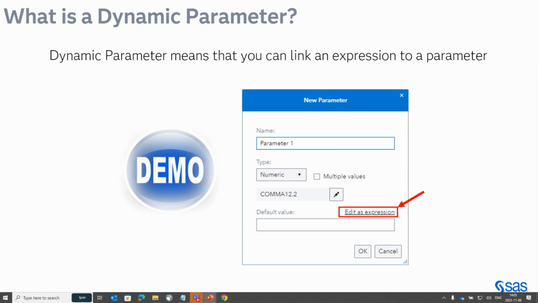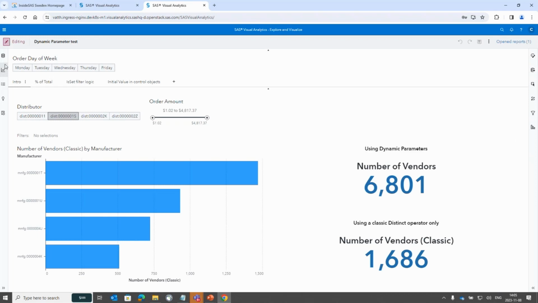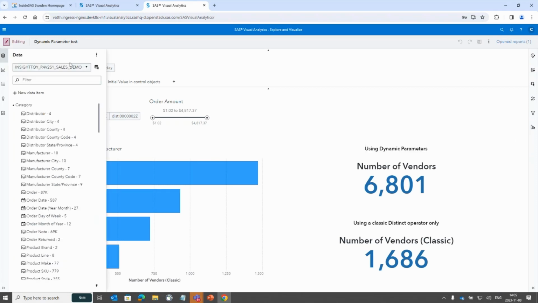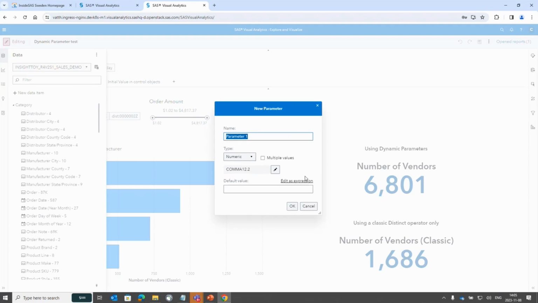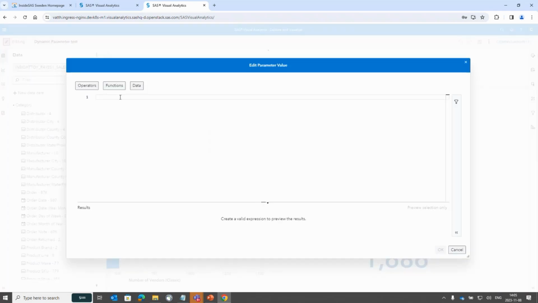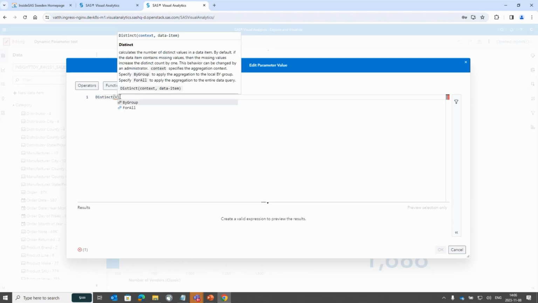So what you can do now is jump over to my demo environment. When I go to the right data panel and select a new parameter, you can see we have a new option here called edit as an expression. So what I can do now is, maybe I want a distinct count based on vendor, or for all first, and then I think we have vendor. Yeah.